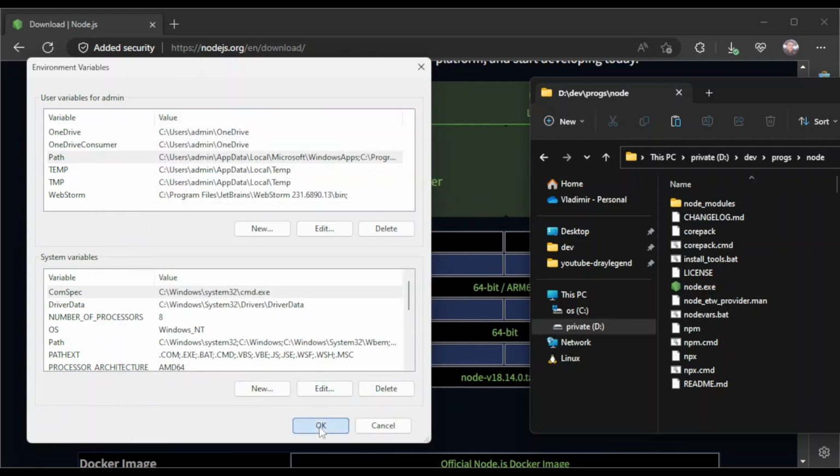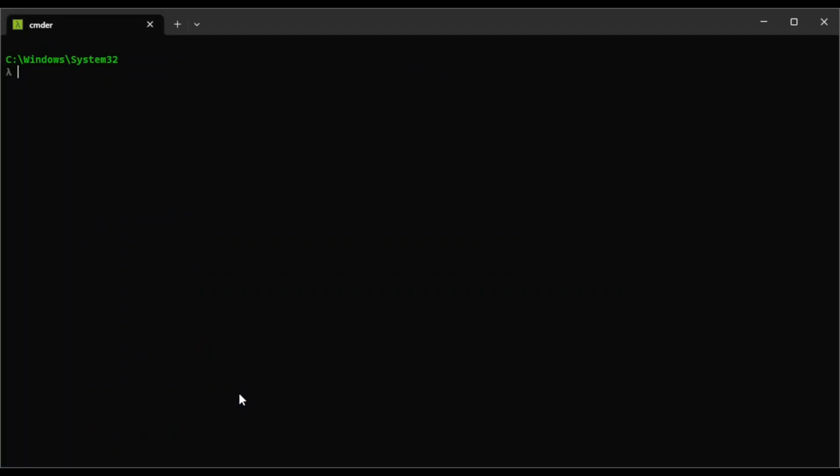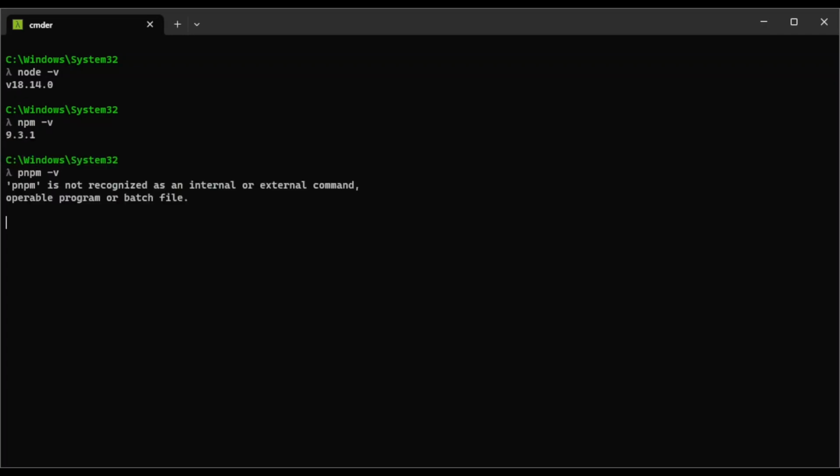Now click OK and open the terminal. Type in node -v, npm -v, you should get all the versions. As you can see, we don't have pnpm. Type in corepack enable, and try again with pnpm -v. Now you get the version.